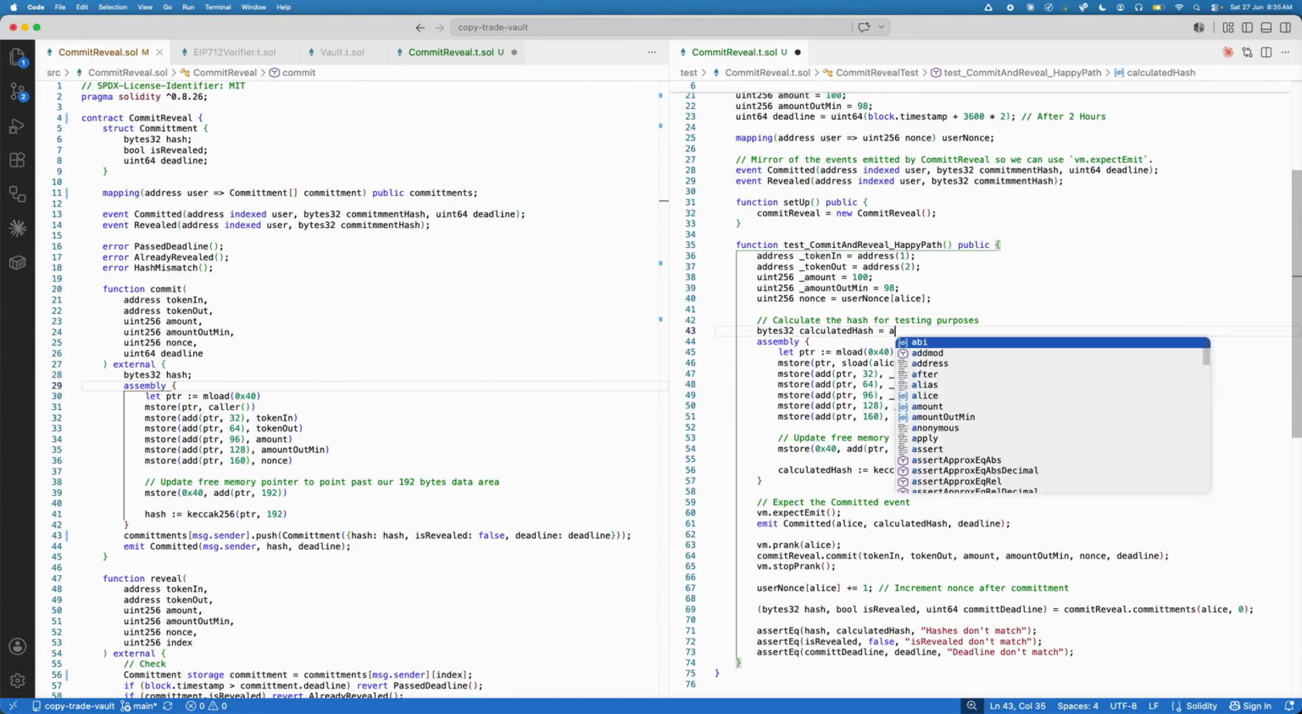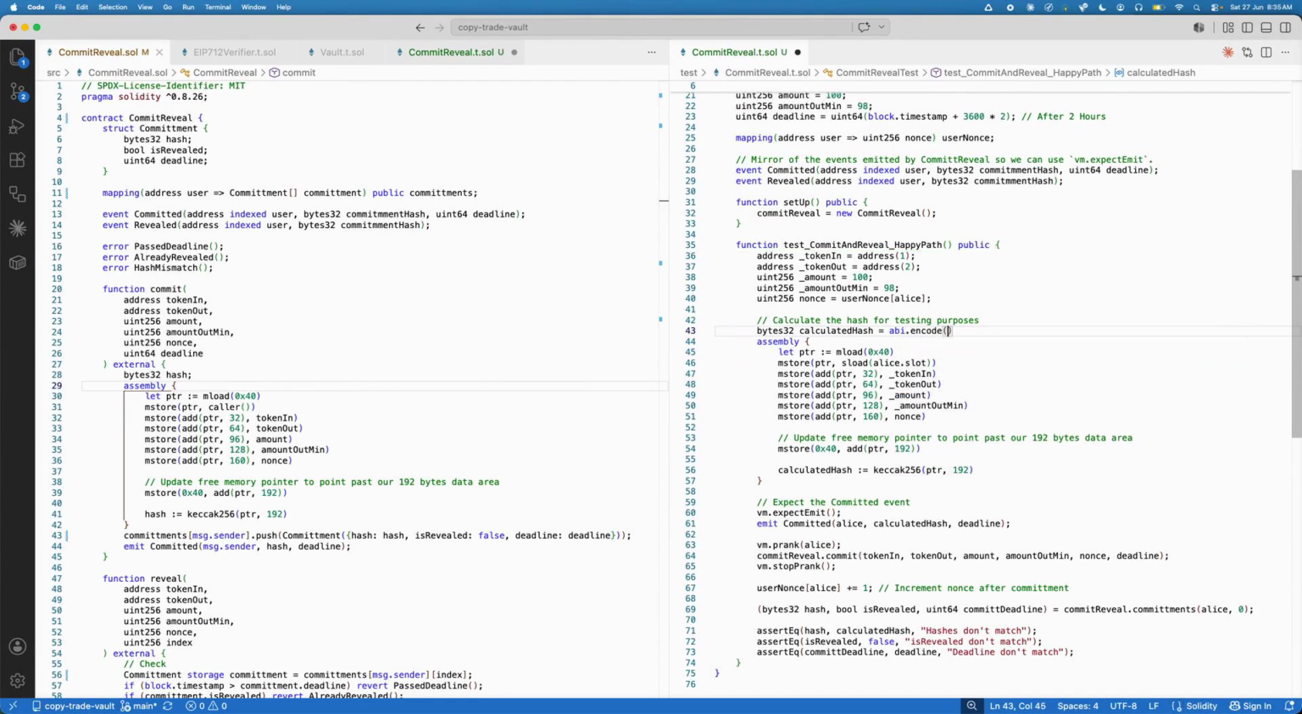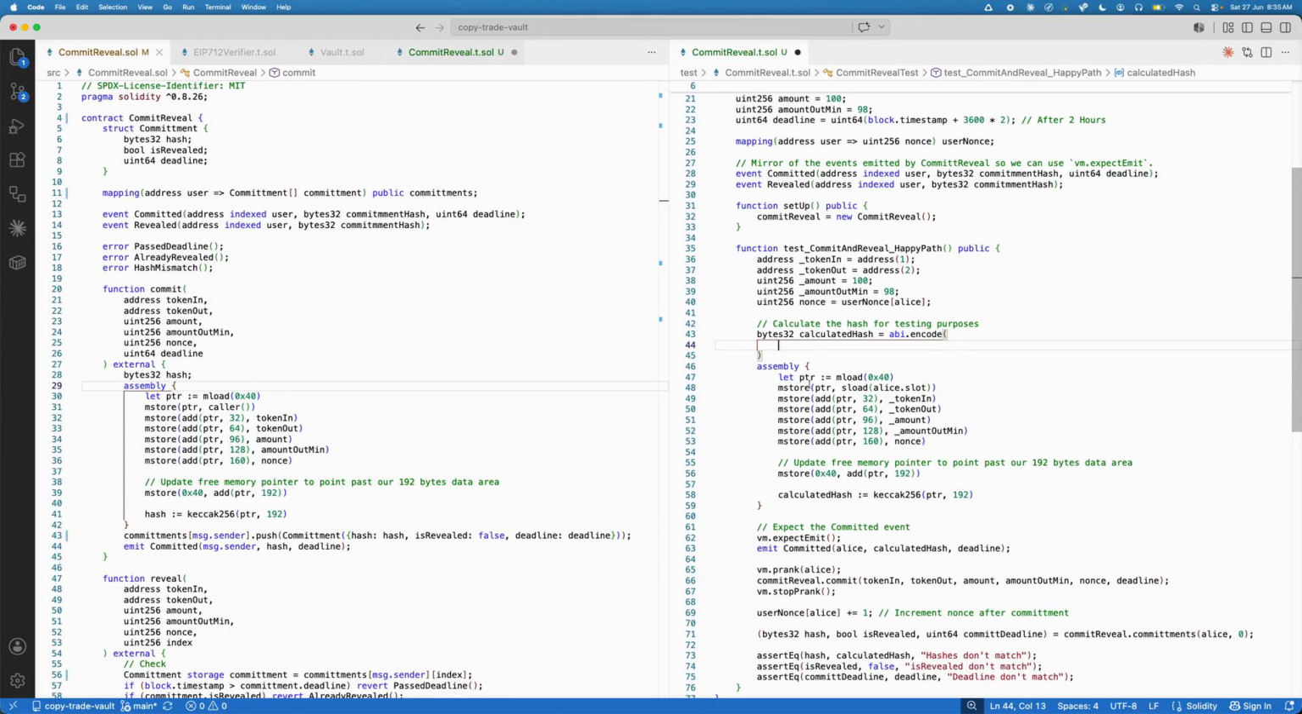Exactly. Fix the hash computation using abi.encode with Alice explicitly. Then share the updated test.